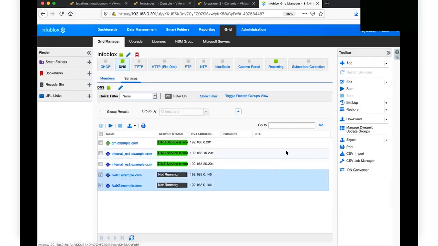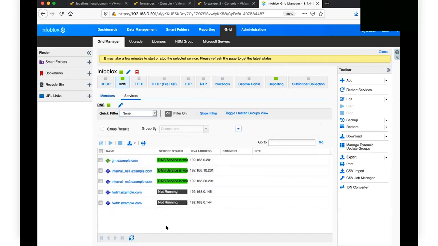And we'll say, yes, proceed. And it may take a few minutes to start those services. So that's the first part in configuring these, and we'll wait while that comes up. The next part would be to go in and set up who is allowed to query it and what type of queries are allowed to go to these forwarders.